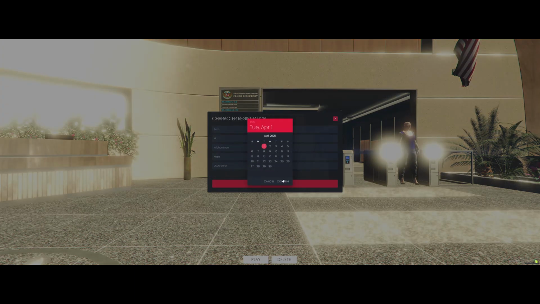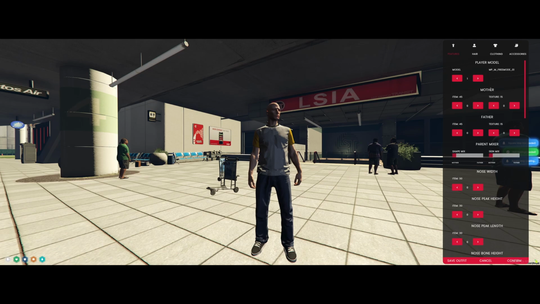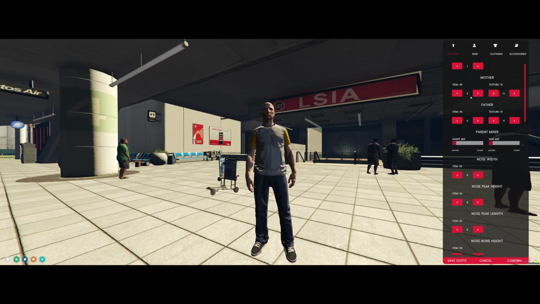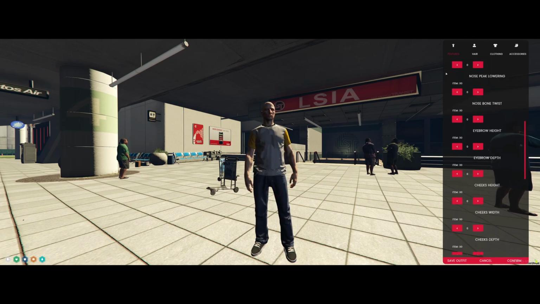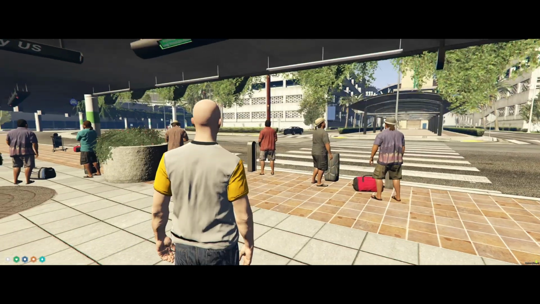I'm just going to really quickly fly through some settings. And then all you do is click create character. From here, what it's going to do is spawn you in at the airport to create your character. From here, go through and customize your character how you want. Obviously, you can change the hair, the clothing, etc. I'm not going to mess around with that for now. Just going to click confirm.